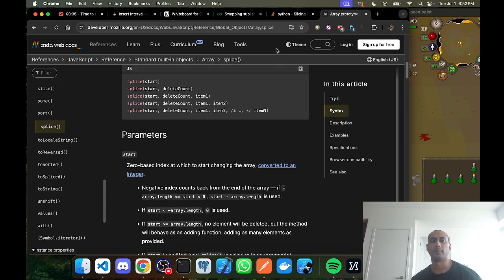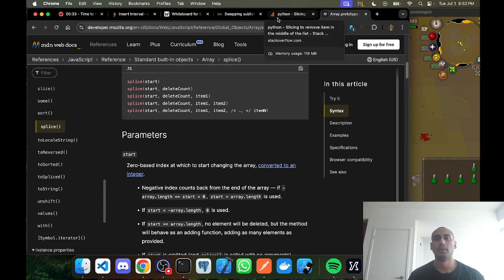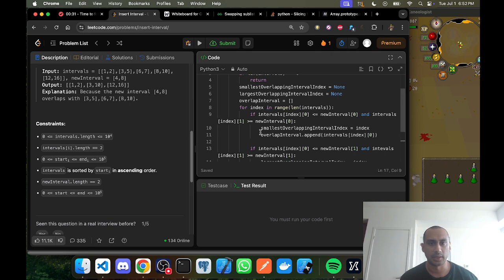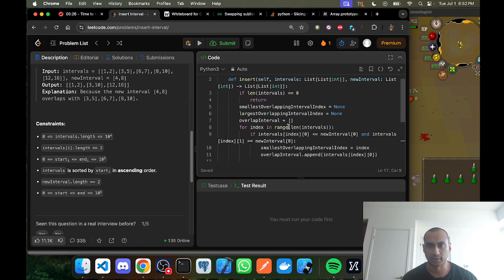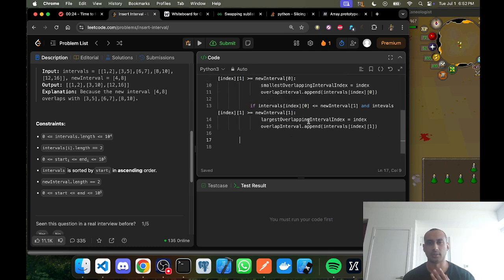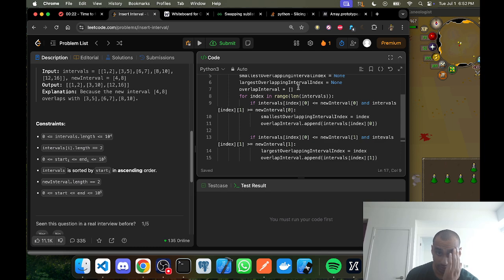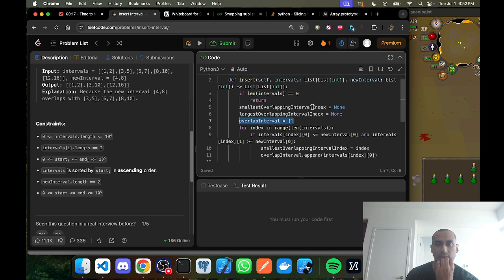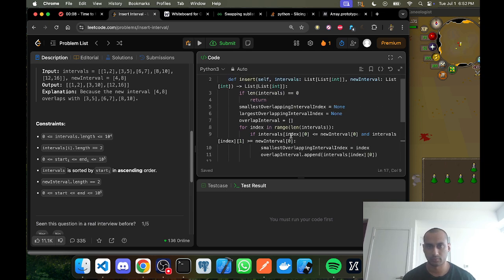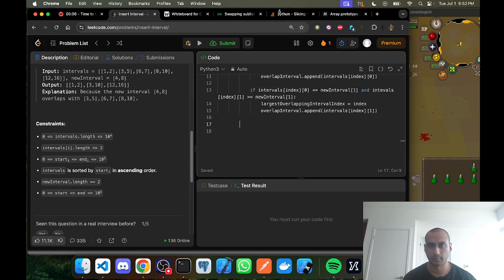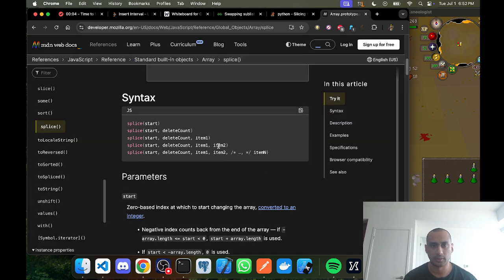Okay, if I think I have this correct, what this should be is, if I go back to LeetCode, I would return the splice of overlapped interval. So overlapped interval is now set. This is my new interval. And then I want to go from start, which is smallest, to largest.